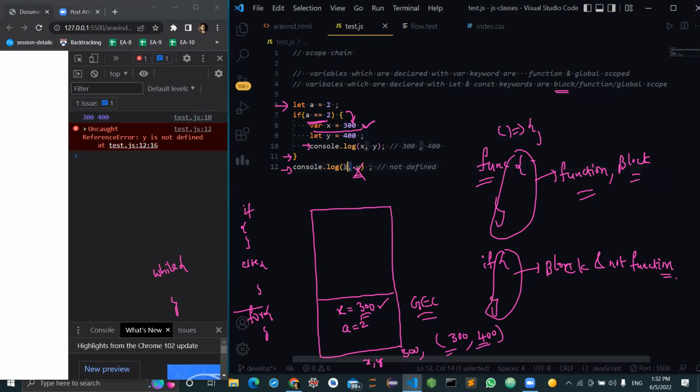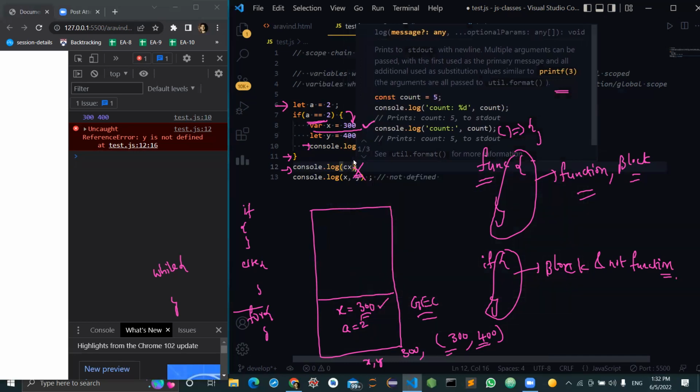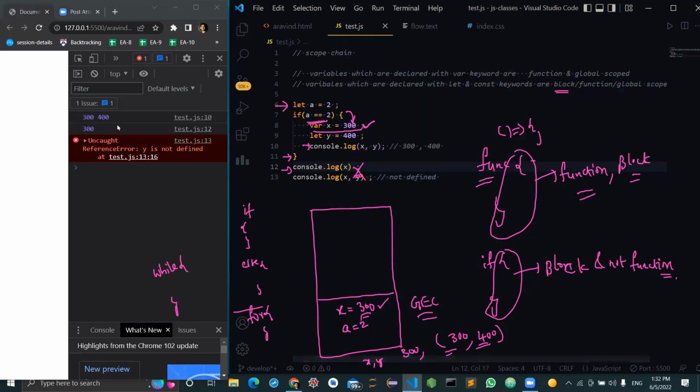And you might guess that x is also printed because this instruction itself is showing an error. So some part of the instruction cannot be executed anytime. So x should be printed actually here. Let me print x individually like this. Now you see 300, 400 is printed, 300 is printed.